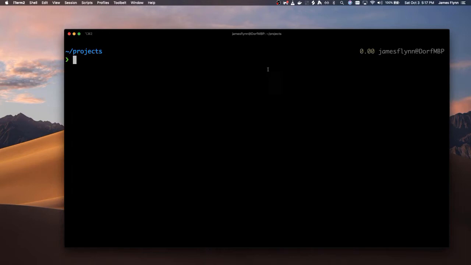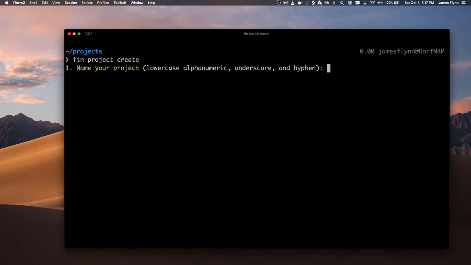So I'm in my projects folder already, and all that we need to do is run fin project create. Now, this is going to give us a chance to name our project. As you can see, there are a few limitations here, only alphanumeric, underscore and hyphen. We don't want to use anything that could be taken as a wildcard or cause issues with the bash scripting.